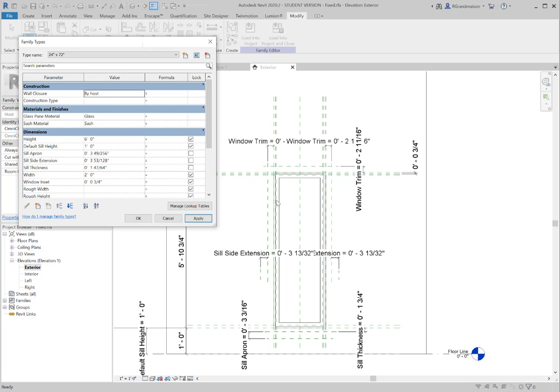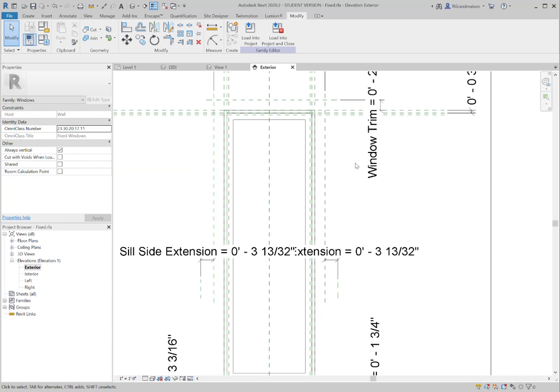I see my sill side extensions are changing. I'm not too worried about that right now. I'll actually fix that when I get into the actual creation on this thing. So yeah, I'm also seeing some other things change, but that's okay. I'm not too worried about that because I can adjust and provide the values inside here when we get to that. All right, so I'm going to go ahead and start to sketch here.